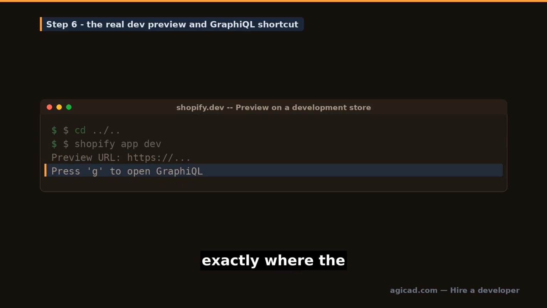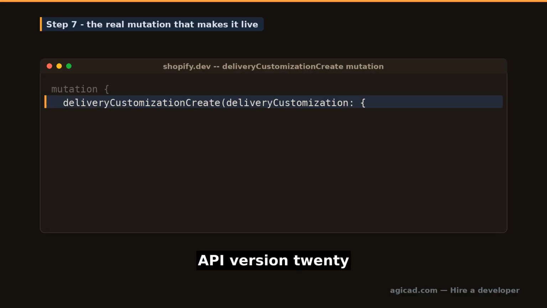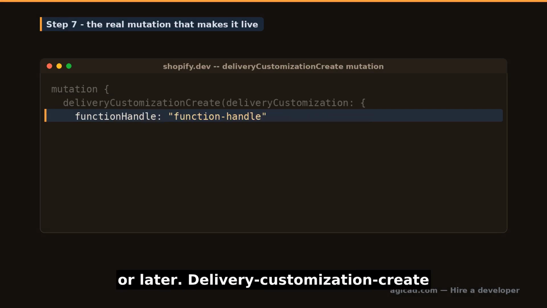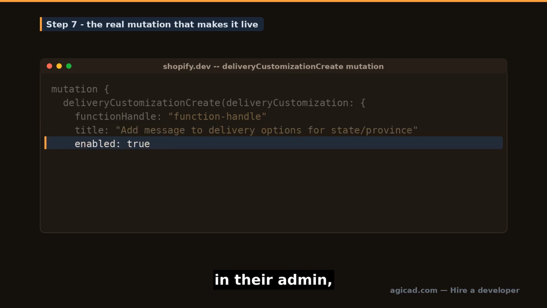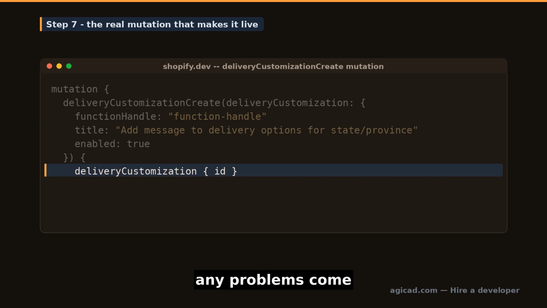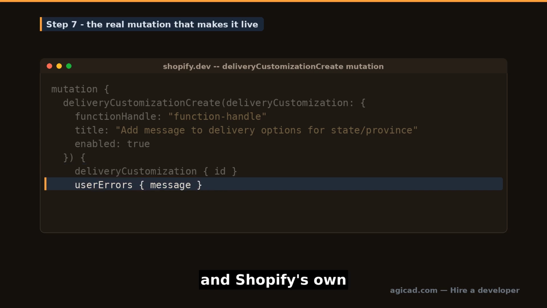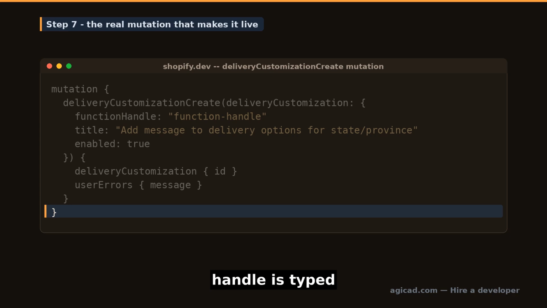This is the real mutation, run in GraphQL on API version 2025-10 or later. Delivery customization create takes the same function handle declared back in step 2, a title merchants would see in their admin, and an enabled flag. On success it returns the new customization's ID, any problems come back as user errors, and Shopify's own docs specifically flag a could not find function error as a sign to check that app dev is still running and that the handle is typed correctly. Run this once successfully, and a real store now renames matching delivery options at checkout.